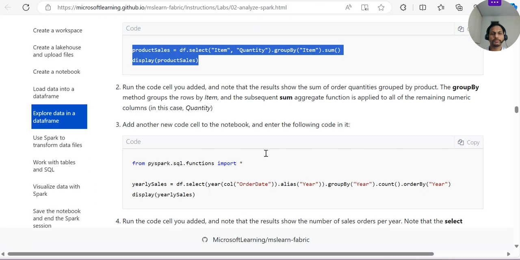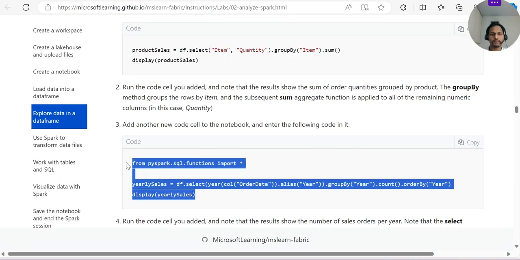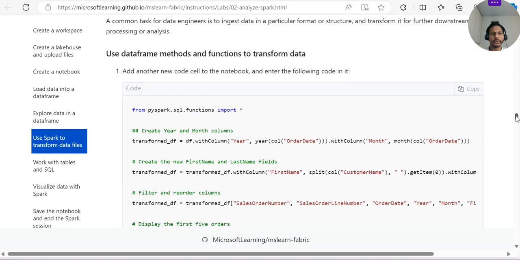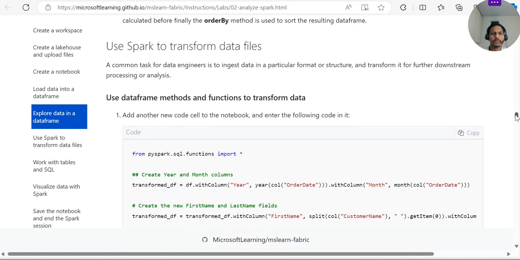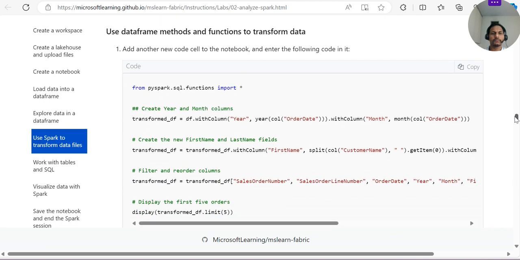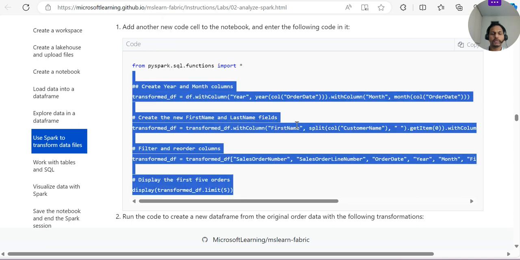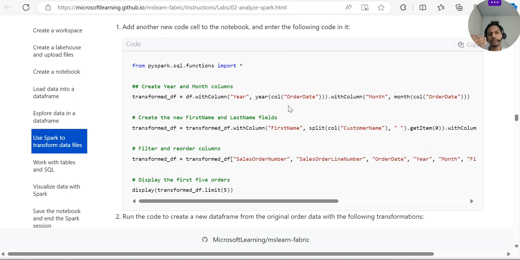Let's go to this. They are doing some transformations here as well. If you see this, they transform the data frame with the year, then transform first name, customer name, get items. Based on that, they are building multiple data frames, using the same data frame one by one and building different columns.